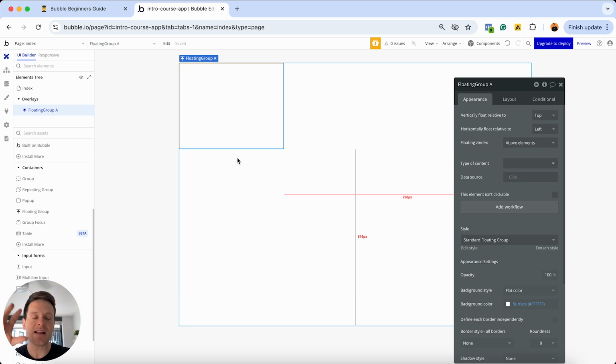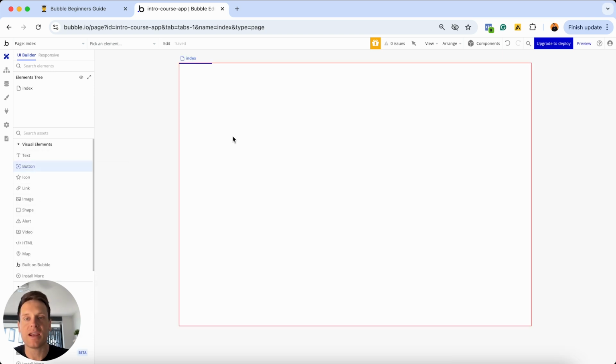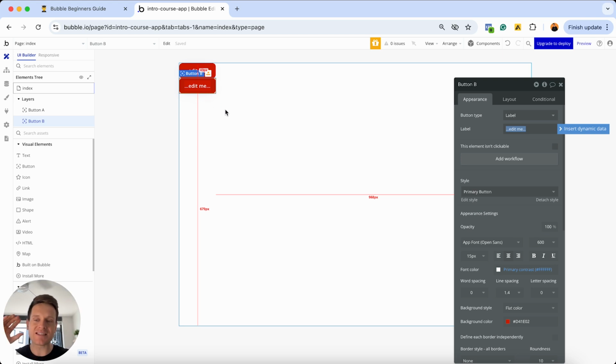And look, it's kind of hard to tell at this point in time. So perhaps the best way to illustrate this is by first of all deleting this floating group and adding a couple of elements onto my page. So I'm just going to add a button element here. And I actually might add another one just for the sake of showing my tutorial. Now, if I was to add a group onto my page, the group itself sits on the page.